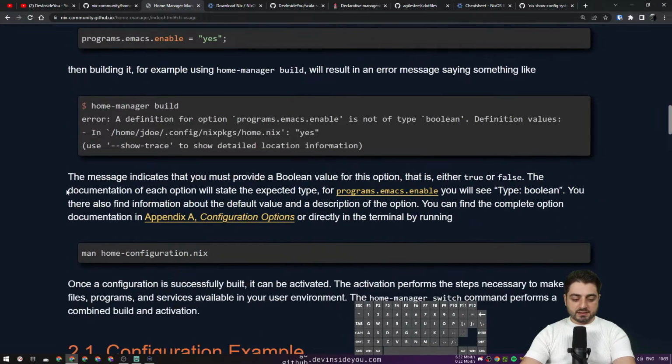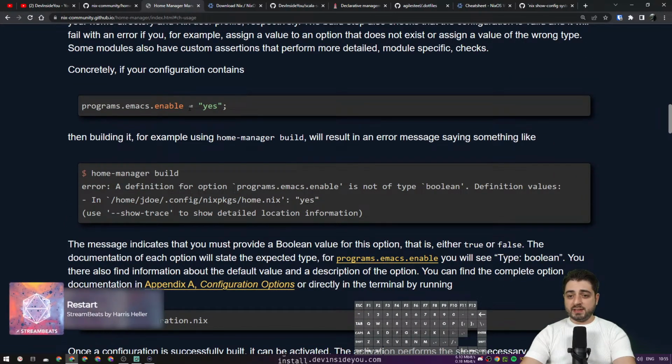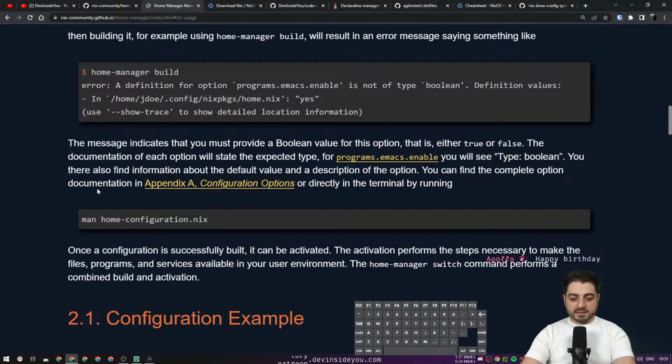Okay, well that's Nix. By the way, this is one of those things that we're not going to do probably any of today. We just want the absolute basics. We want just Home Manager to install stuff for us. That's all, not configure them. Configuration we'll do some other time, probably like a year from now, because for now I'm very happy with managing my dotfiles with Stow. The message indicates that you must provide a Boolean value for this option, that is blah, blah, blah, the documentation, blah, blah.